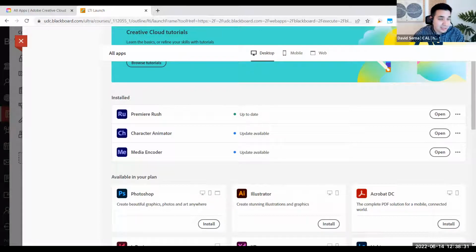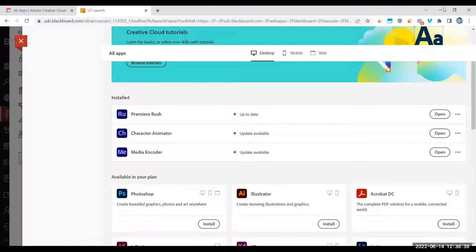And last but not least, there is a third way to access this. Can everyone see my screen? Yep, showing up good. Okay, thank you, Eric.